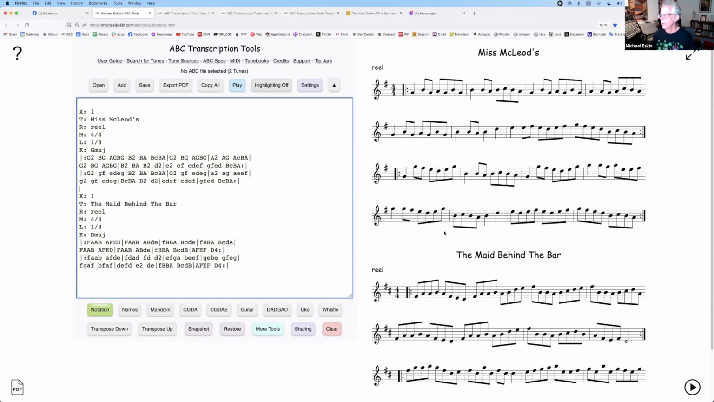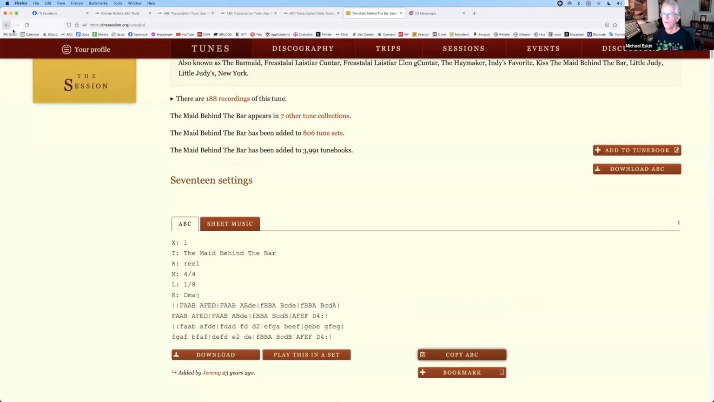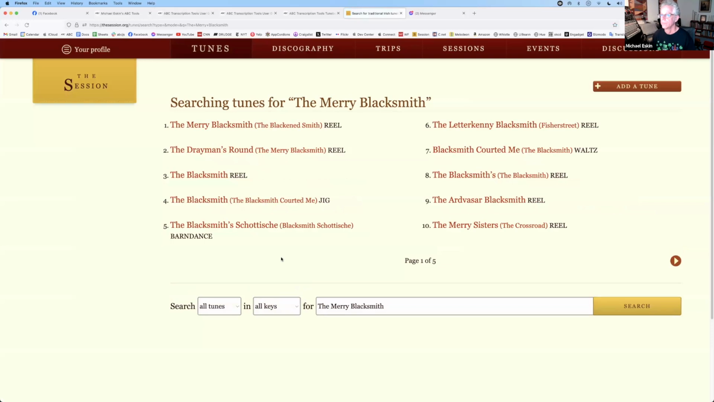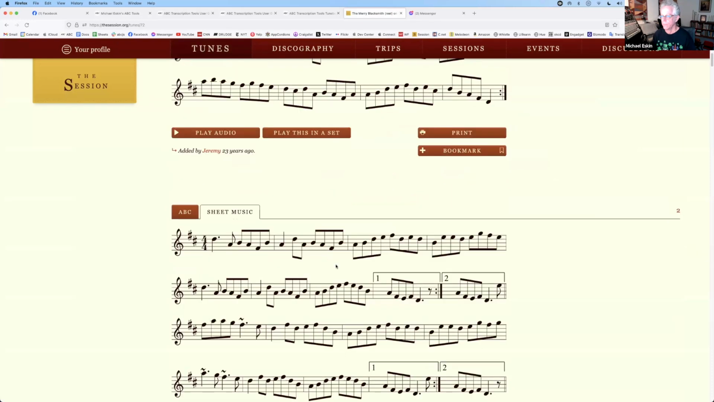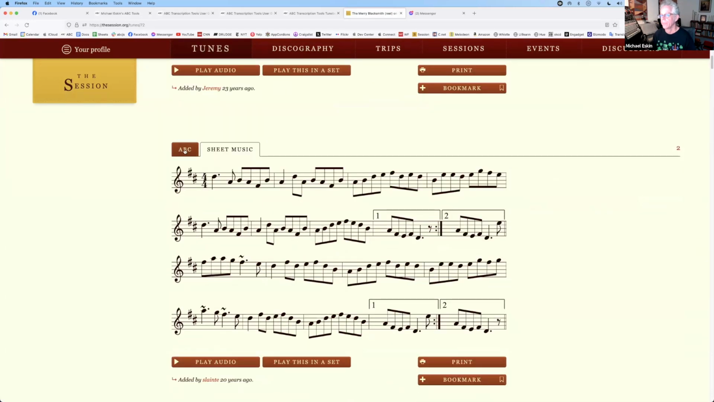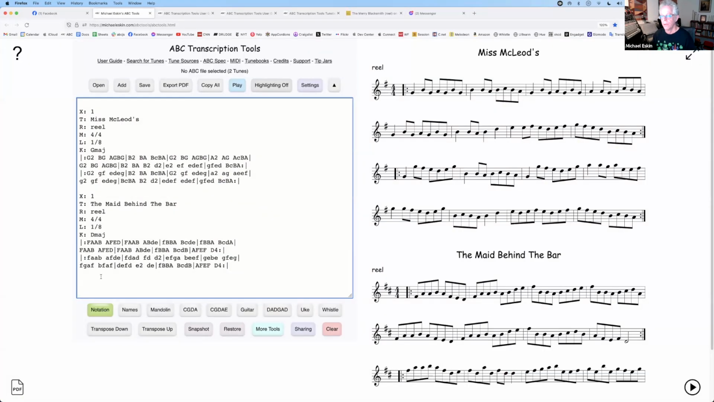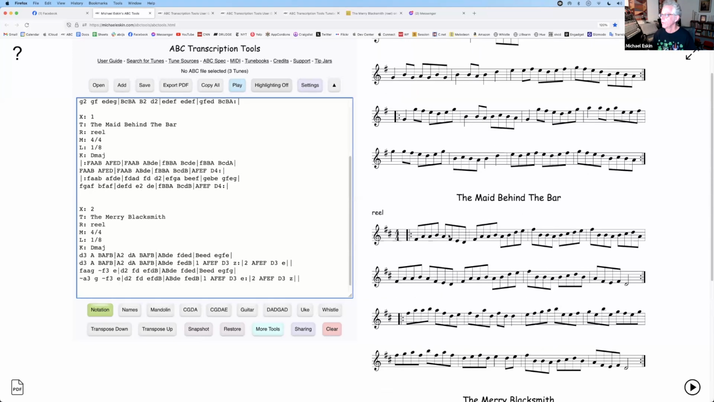So now we have Miss McLeod's, Made Behind the Bar. And finally, I'll find the Merry Blacksmith. This time I'll take the second one. ABC, copy ABC, back to the tool, just click in the editor and paste it in. So now we have the three tunes.